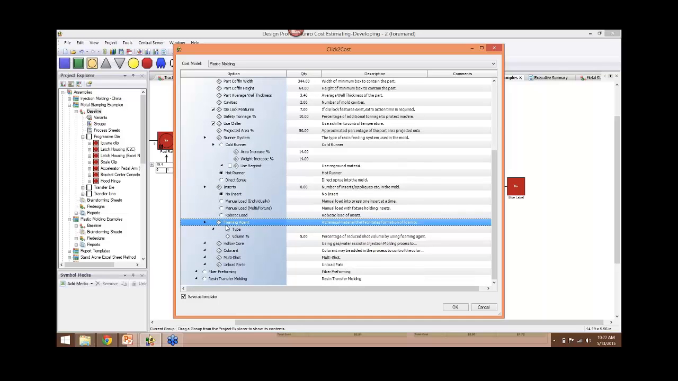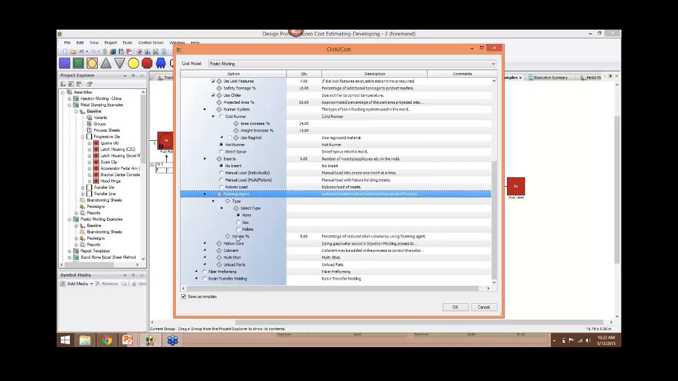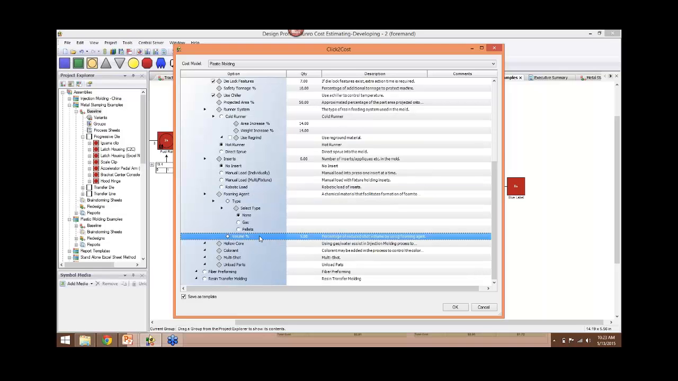This question is regarding the foaming agent. A foaming agent is a substance to create a foaming structure within the plastic, often for weight reduction. We need to know some information. The type is gas or pellets. What's the volume?